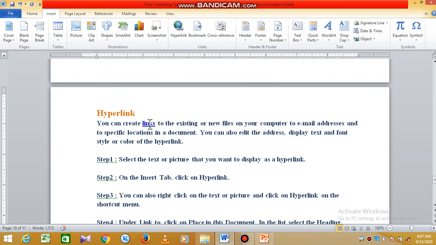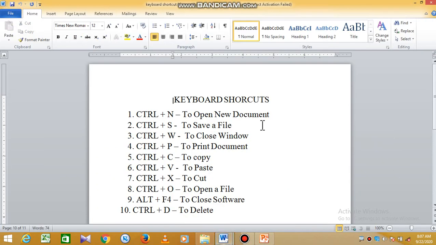See, the color of the text is changed. It means it is showing that this is the hyperlink text. To open it, press control plus enter key to follow the link. See, our cursor is changed into a hand shape. It means it is a hyperlink. So press control and enter key. You will see it jumps to the keyboard shortcut file, because we have created the hyperlink.